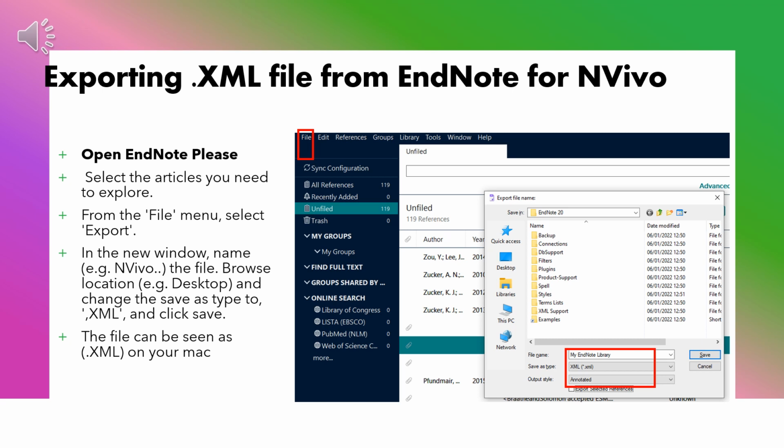In the new window, name the file, e.g. NVivo literature from EndNote. Browse the location, e.g. desktop, and change the save as type to .xml and click Save. If you're using Mac, the file can be seen as .xml.